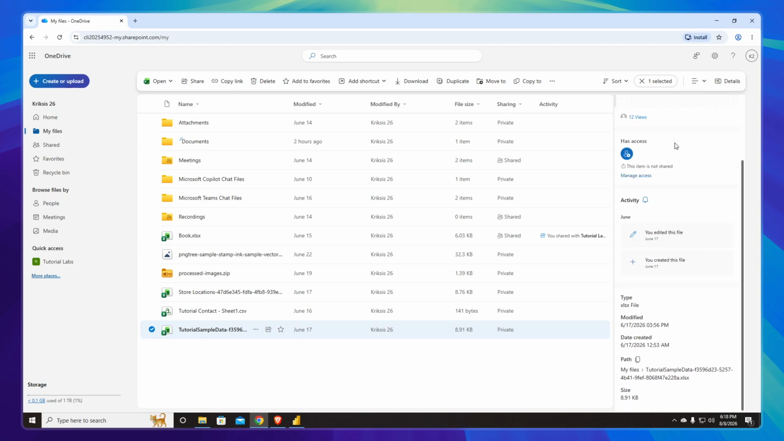Within this Details panel, scroll down carefully until you reach the section labeled Path. This is where OneDrive stores the direct link to your file's location. Next to the path information, you'll see a button that says Copy Direct Link. Click on this button to copy the file's full path to your clipboard. This link is what Power Query will use to establish a connection to your file, so it's a crucial step in the process.